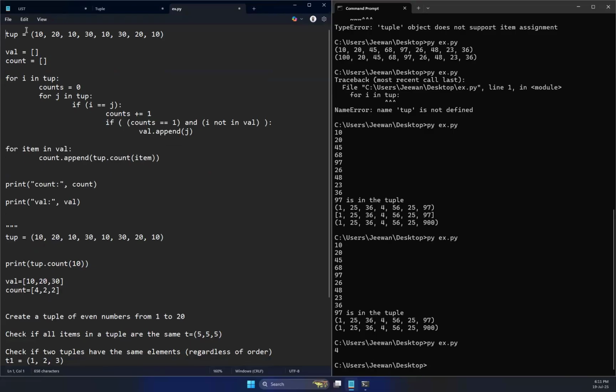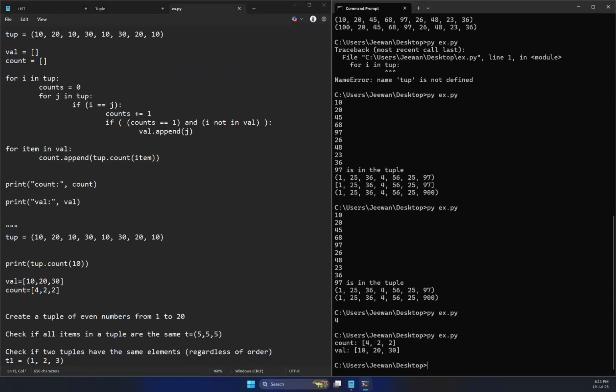Right, you have the tuple, value list, count list, for i in tuple, count set to 0, for j in tuple, if i equals j, count plus equals 1. Count 4, 2, 2, values 10, 20, 30. Okay, do we have to work this much? Right now, let's see.